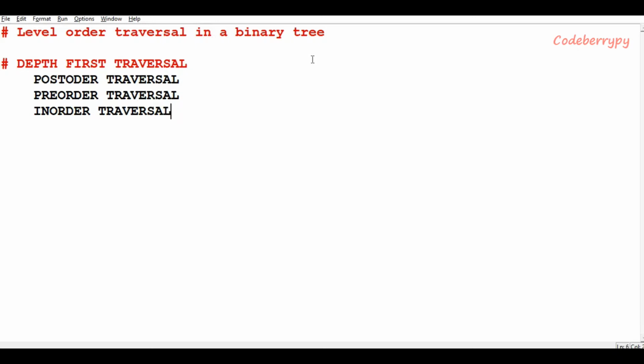Now, apart from these three depth first traversals, there is one more way of traversing a binary tree, which is breadth first traversal, and this is nothing else but level order traversal, which allows you to go as wide as possible in a binary tree. That is, you travel the binary tree level by level and from left to right.